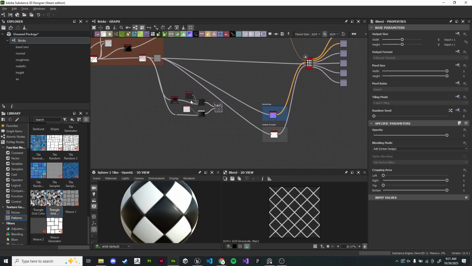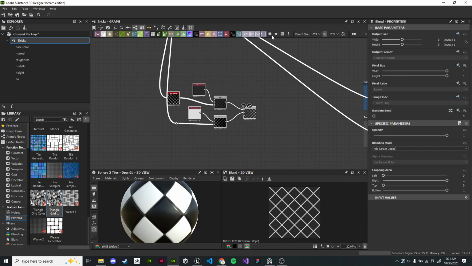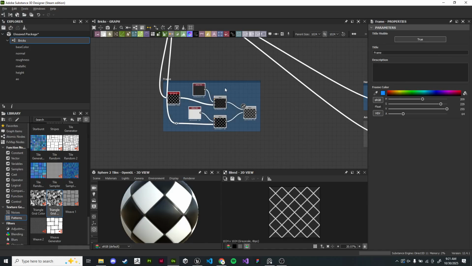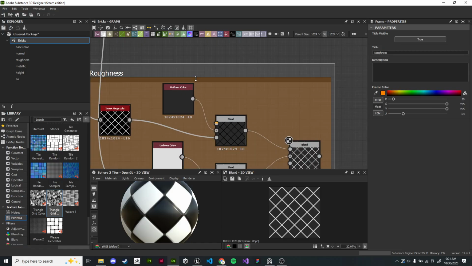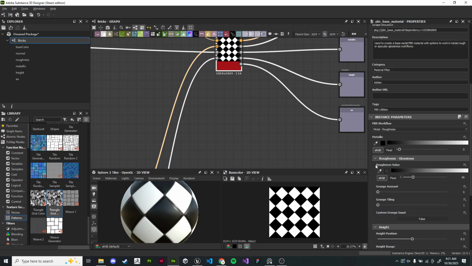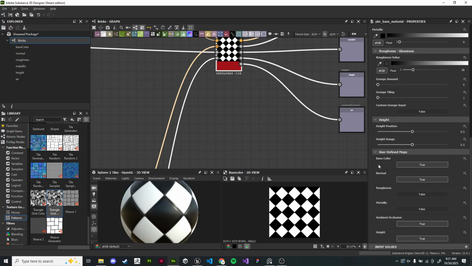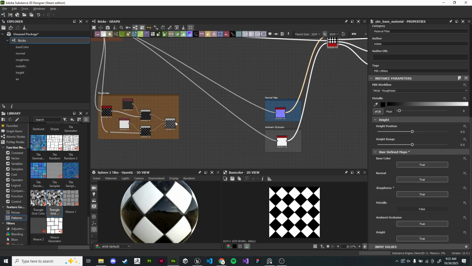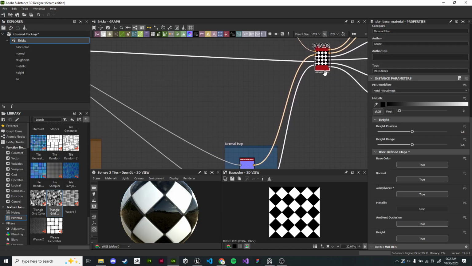So let's grab our roughness value here now. And I'll add a new frame and call this one roughness. All right. Same thing as before, we need to open up this parameter. So down here, we'll find roughness, open that up, and then drag our roughness value into the roughness slot here.